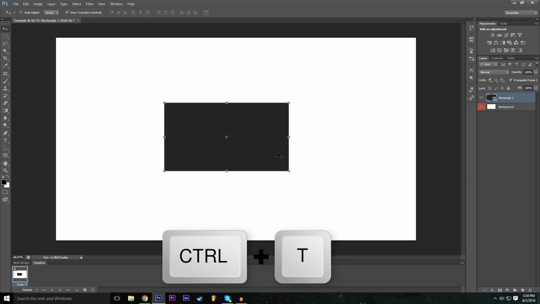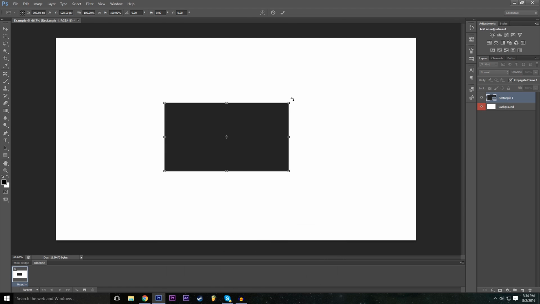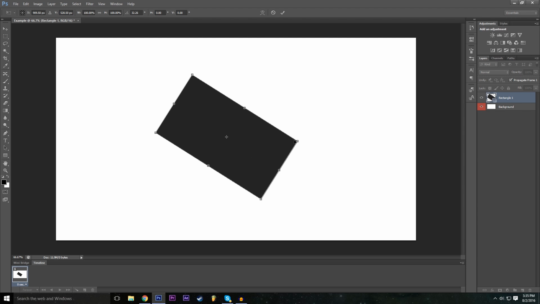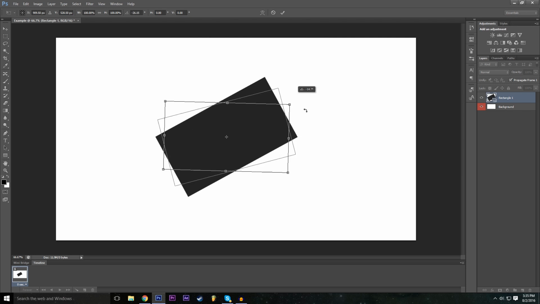We can press Control T, which is basically the shortcut for Transform. And let's say we wanted to rotate this rectangle. We can guide our mouse to the corner of the box, where we see this little arrow pointing downward and to the left. Once we see that, we can click and drag to rotate it. So let's say we want to rotate it like that or like that.